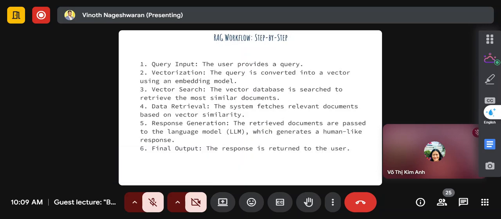So this is the step by step. First, the user provides the query, whatever question the user asks. Then the vectorization: the query is converted to a vector using an embedding model. The embedding model could be anything. The standard embedding model the industry usually uses is the GPT text embedding. It's a very standard one, and of course a vector database for vector search. The user provides the query, it gets converted into vector form, just numbers, and then these numbers are stored in a vector database.